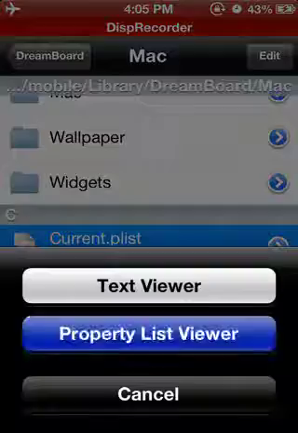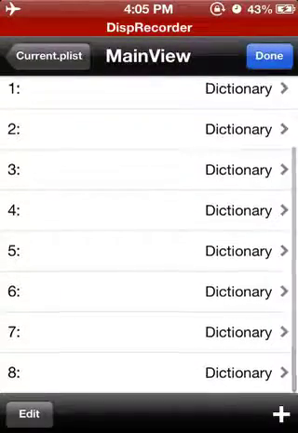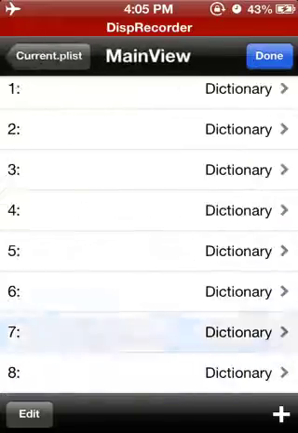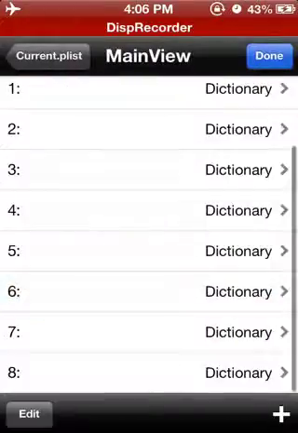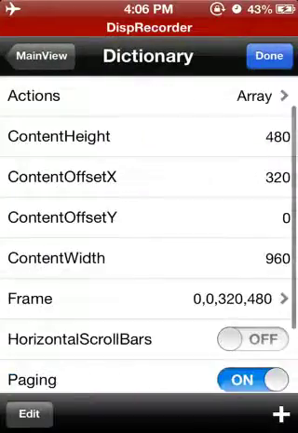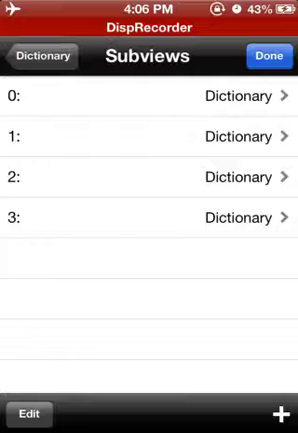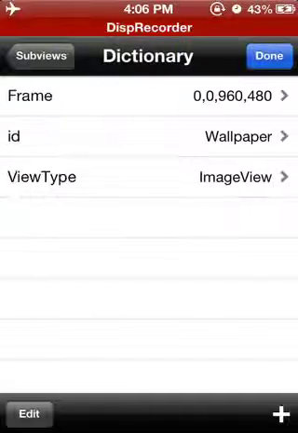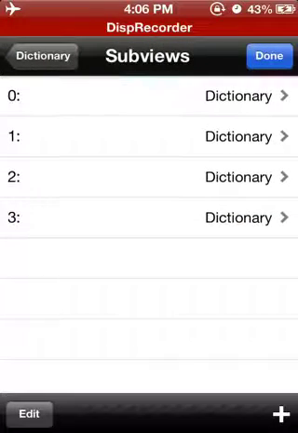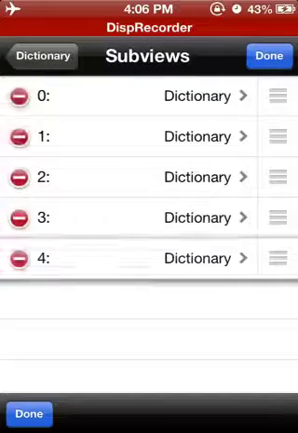So let's go back to our current theme. Let's go into main view. Let's find our scroll view. Nope, that's not it. There we are. This is our scroll view. Let's go into our subviews and take a look. Our wallpaper is underneath, so we need to put the widget on top because it has the highest priority.